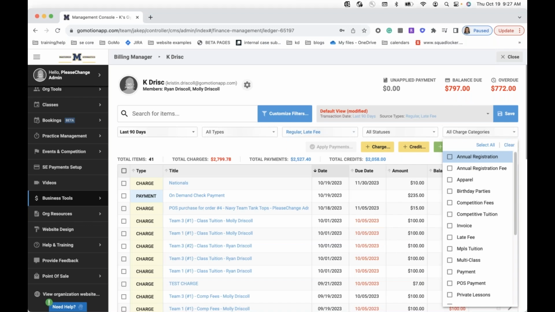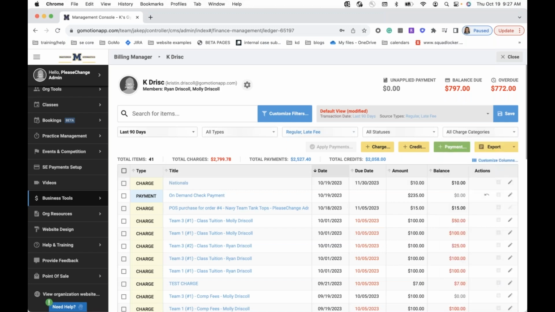Does it change? The question, does it change past charges if you change it? I don't know if I quite understand that question. So if you can get a little bit more specific, very happy to answer that.